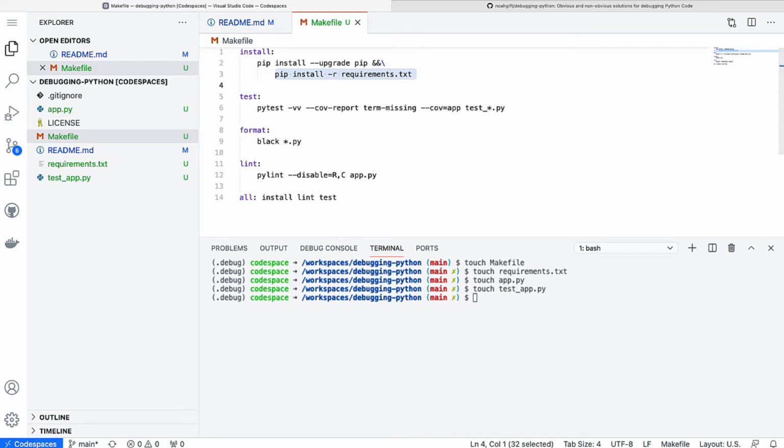So this alone could be the reason why you have a problem, is that you just don't have the right package. And then additionally here, we can go through and look at a test, right? So this would go through and test your code. Formatting is always a good idea. This might highlight something you're having a problem with.